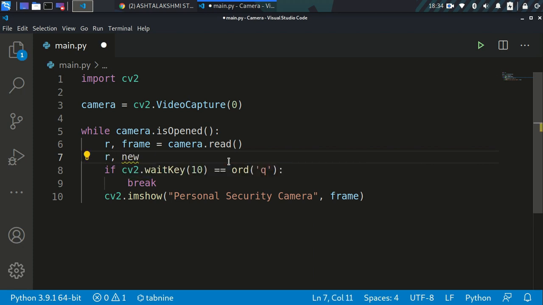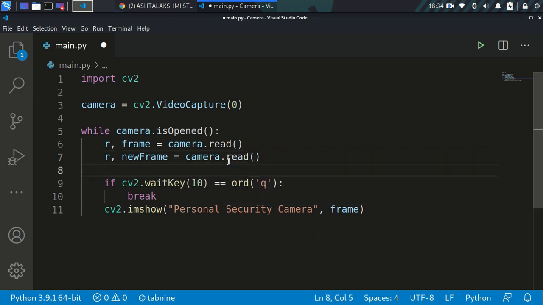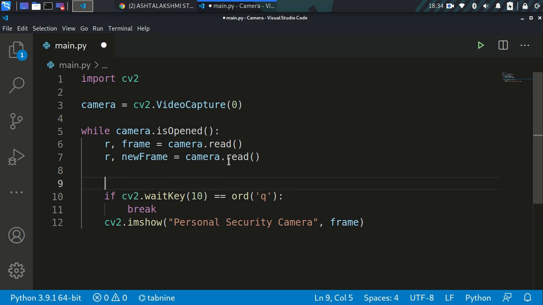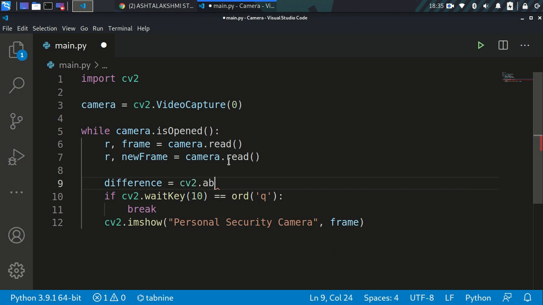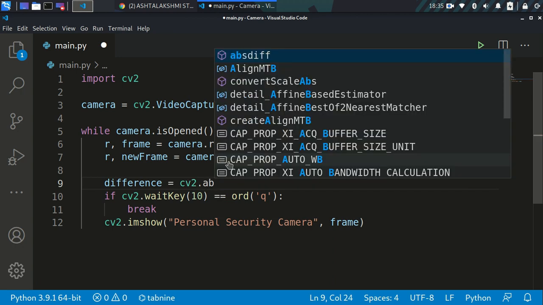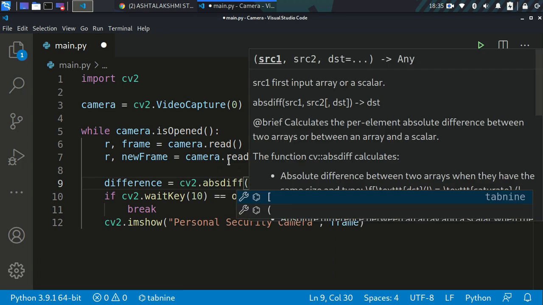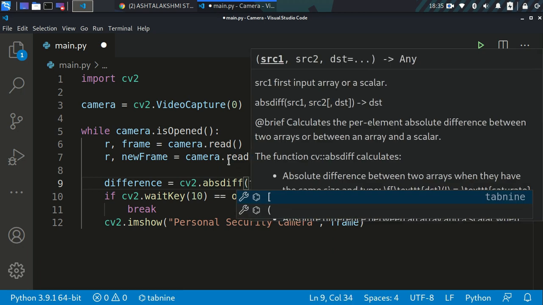We will write r, new frame equals camera.read, and now we will check the difference between these two frames. cv2 makes it very easy. We will write difference equals cv2.absdiff, which is abs diff. And then in parentheses, we will specify the two frames that we want to find the difference of.